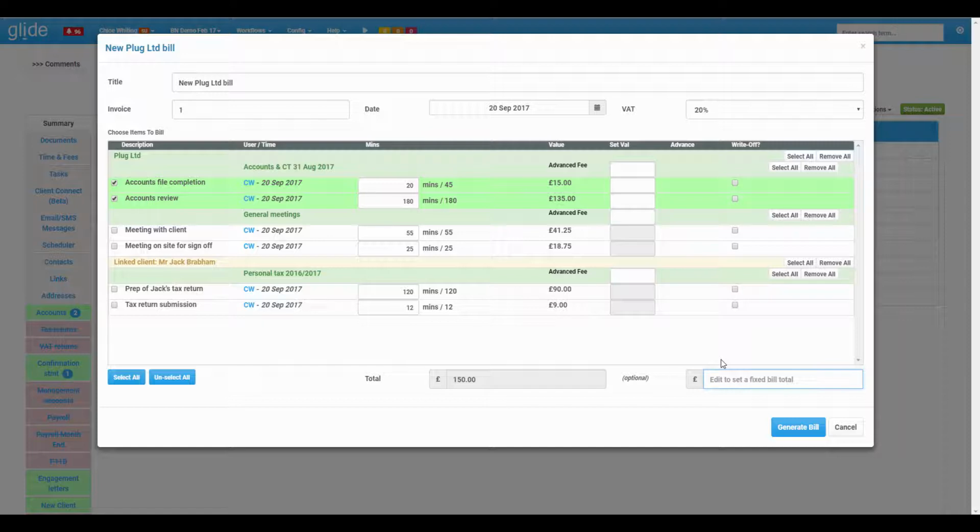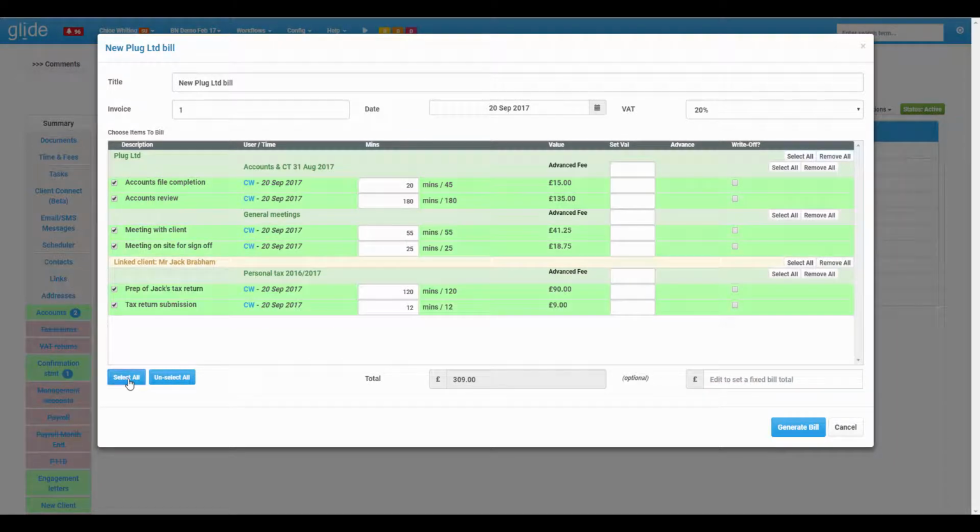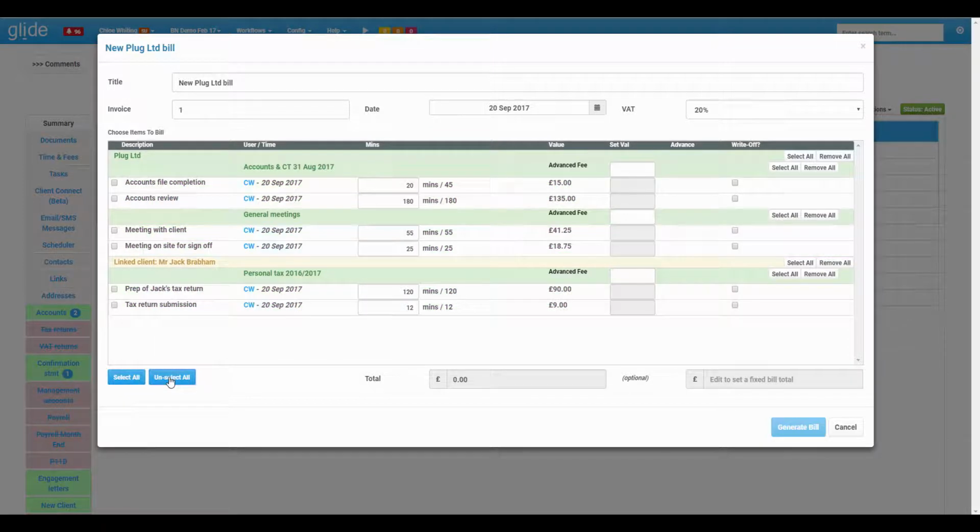Now, the second way of looking at this is perhaps you're simply working on an agreed fee. You know exactly what it is, and the job's done. Well, of course, you don't want to go through ticking lots of individual lines of time. So to help speed up this process, you'll see there are a lot of select all, unselect all buttons. If you click the select all button, that picks up all of the lines of time. Unselect will, of course, unpick them.